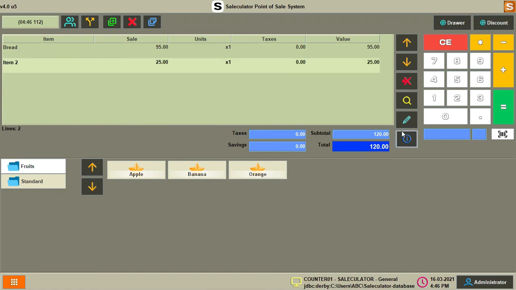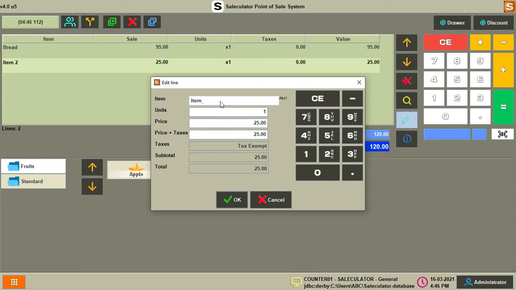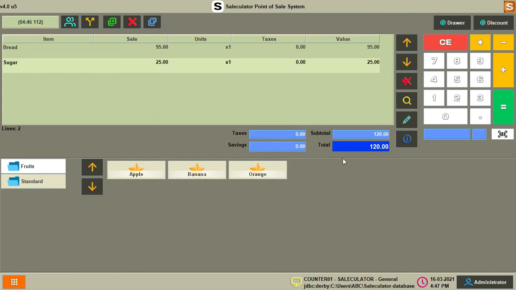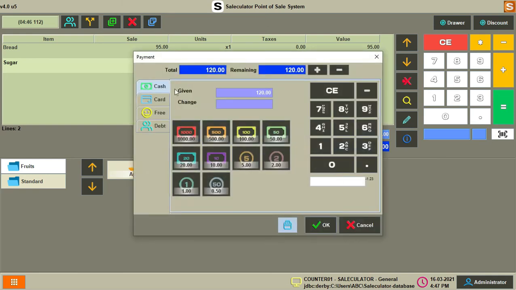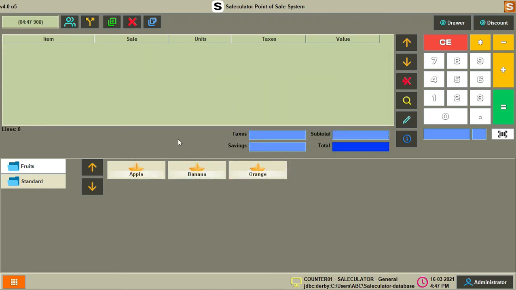I'm going to change the name of the item to something else, or I can change it to sugar. That's it. So you can change it that way and just click on is equal to, or you can press the space bar on the keyboard, which will get you the payment window, and click OK. That's it. The transaction is done.